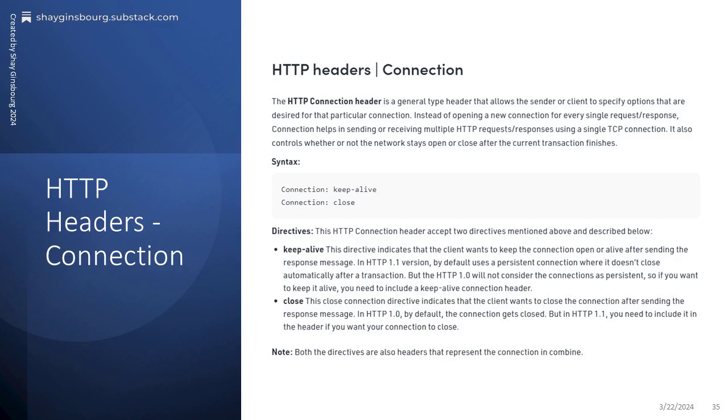The HTTP connection header is a general type header that allows the sender or client to specify options that are desired for that particular connection. Instead of opening a new connection for every single request/response, connection helps in sending or receiving multiple HTTP requests/responses using a single TCP connection. It also controls whether the network stays open or closed after the current transaction finishes.